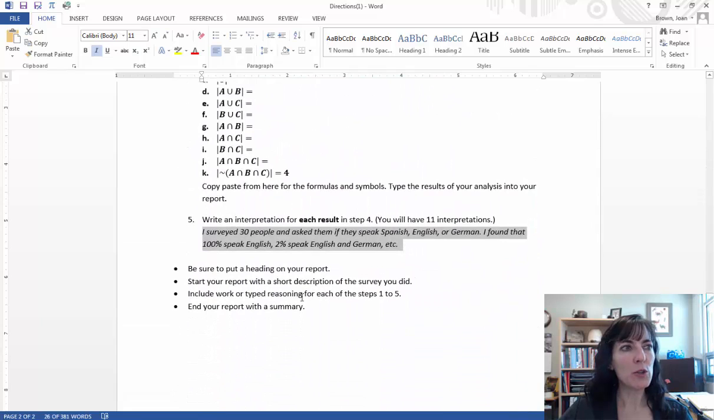And then include your work or typed reasoning for each of the numbers 1 through 5, and end your report with a summary. And so we need to say, I found a lot of people wanted to watch documentaries more than I thought there would be. Something like that, something you noticed about your results.